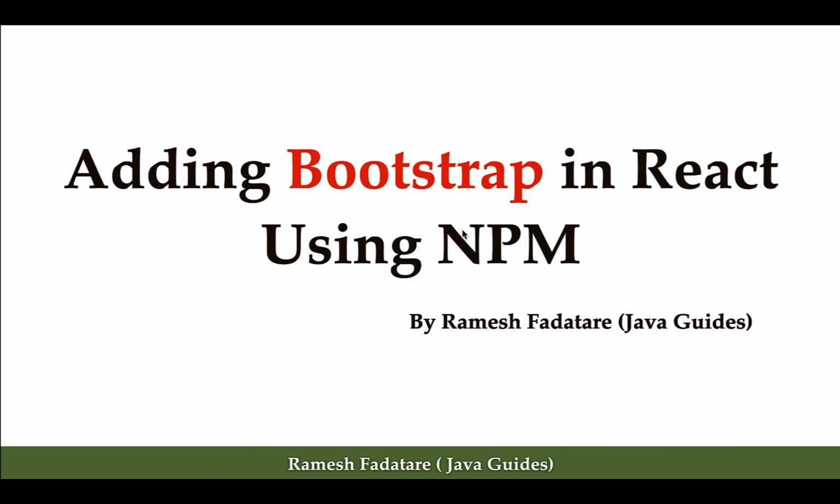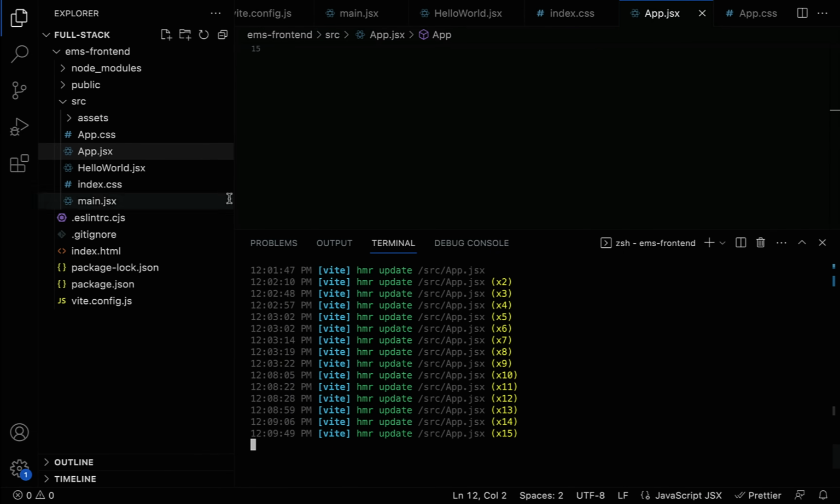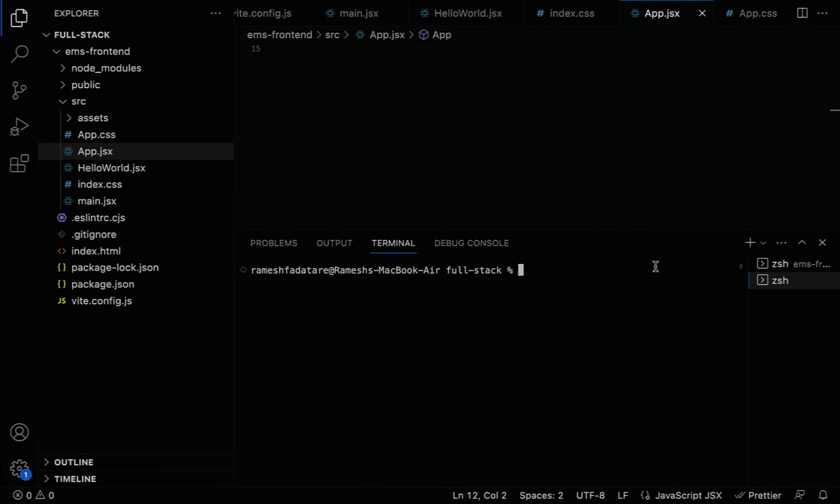Okay, let's go to our project in Visual Studio Code IDE, and here let's open a new terminal. So go ahead and click on this plus icon over here.